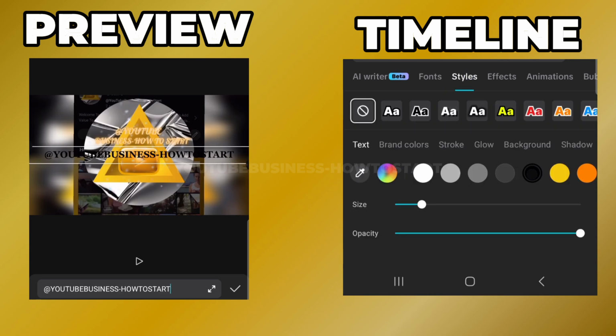Then, go into the opacity settings and adjust the transparency slider to make the text semi-transparent. This way, your watermark will appear subtly on your video without taking away from the main content.